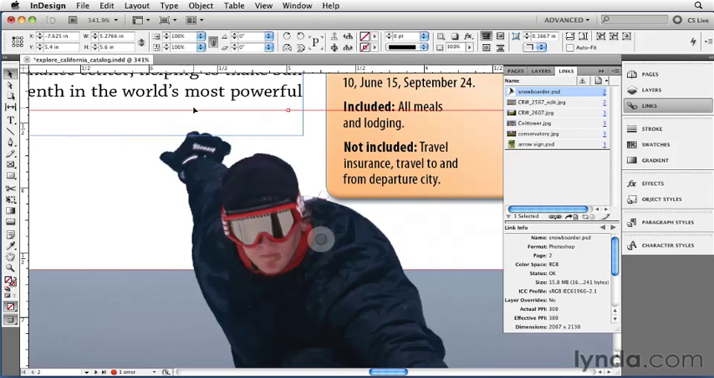Now, InDesign can read native transparency like this from Photoshop PSD files, PDF files, and even Adobe Illustrator files. Transparency effects like this are great. Just use them.